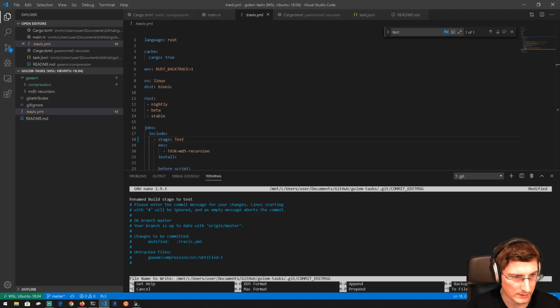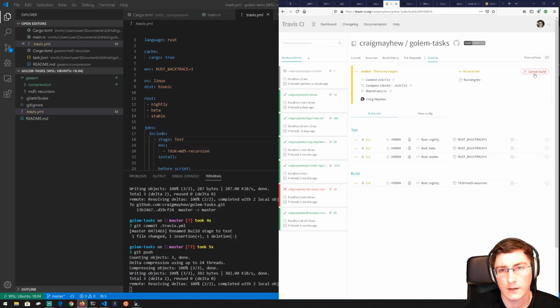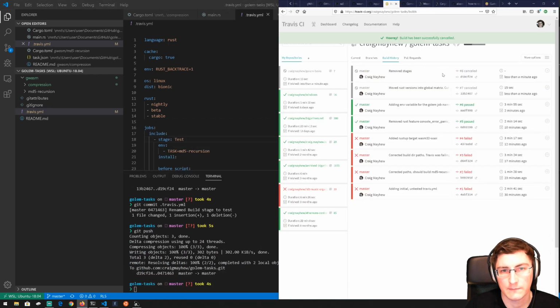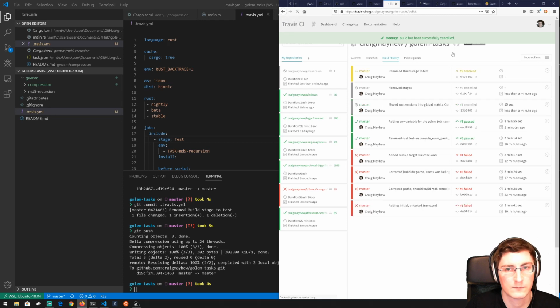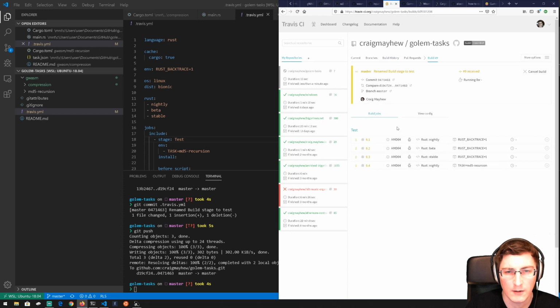Renamed build stage to test stage. Fine. Push that up. Cancel that, because it would have been quicker if I hadn't refreshed it. Fine. Sort of. Again, that hasn't specified.